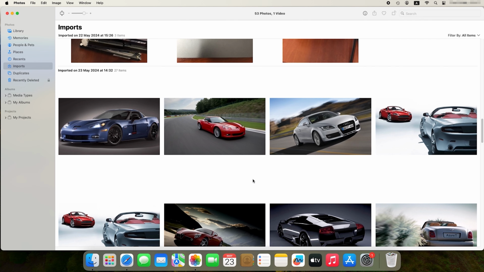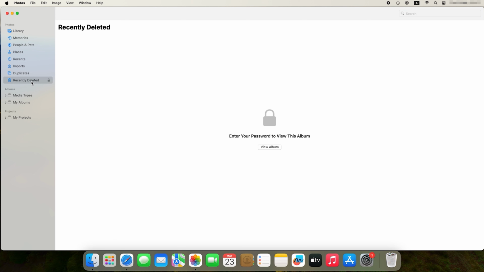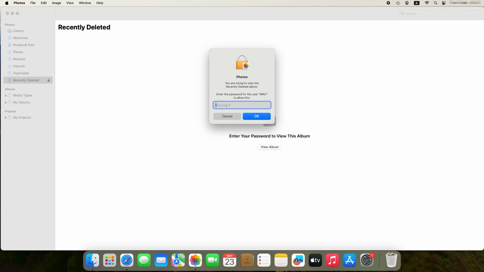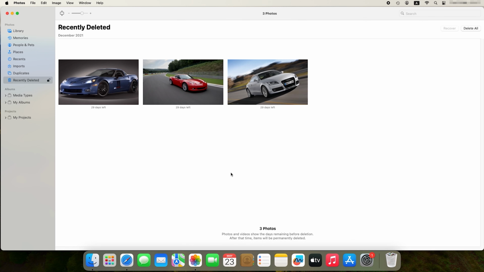Deleted photos will be moved to the folder with the name Recently Deleted. To remove the photos completely, go to the Photos folder, scroll down and select Recently Deleted. And then click Delete All.